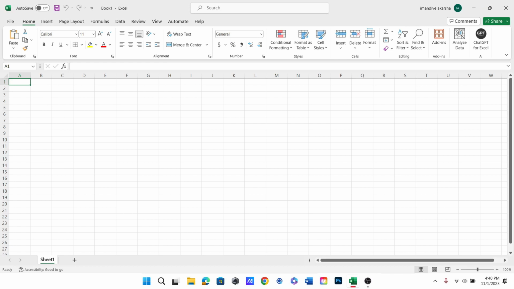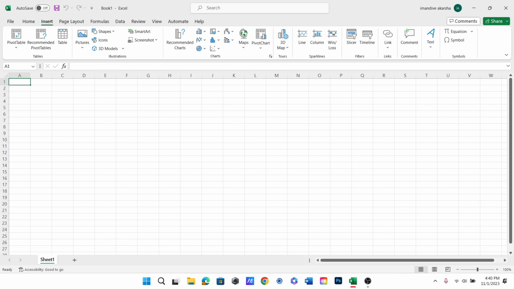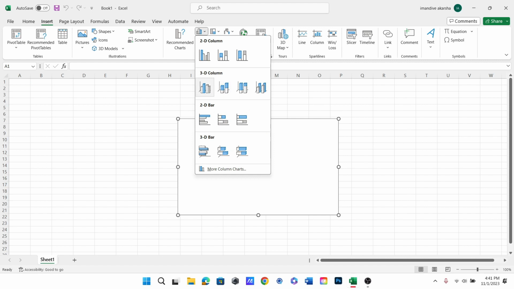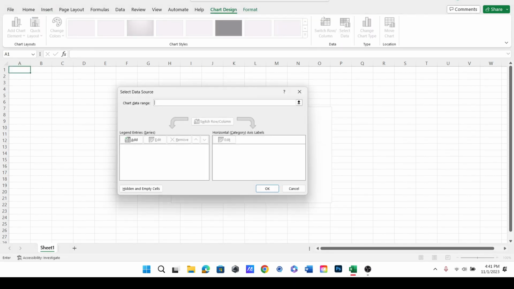So once you open your blank page in Excel, just click on Insert, and you can see in the Charts ribbon there are some charts. I'll first click on bar chart and insert 3D bar chart.